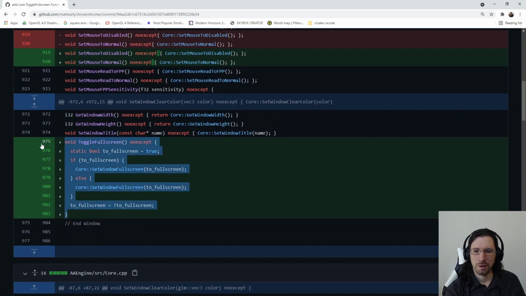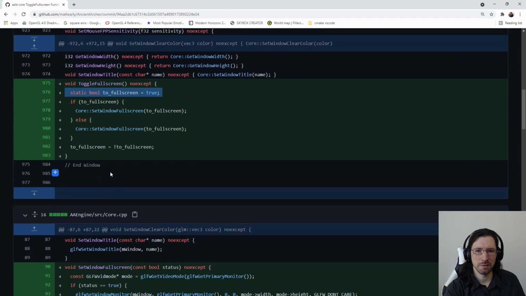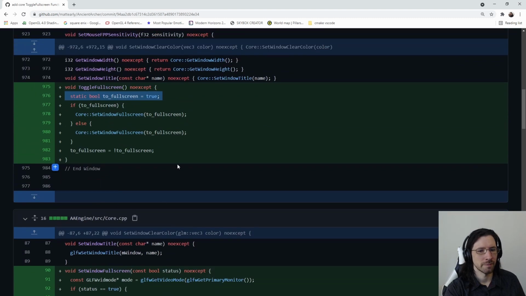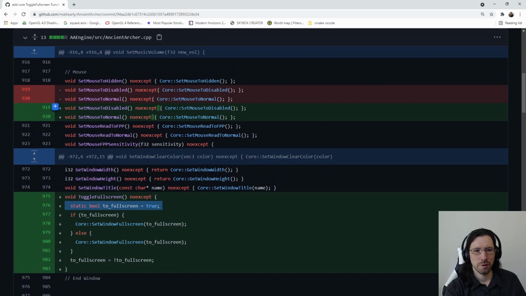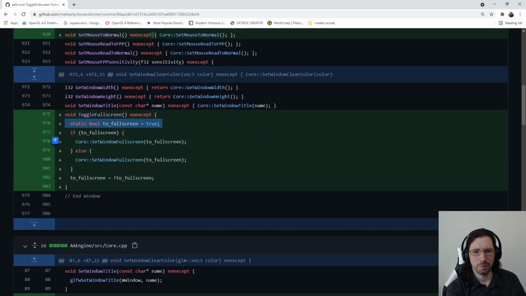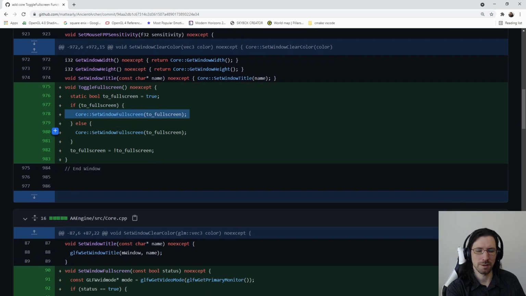Yeah, so when you toggle full screen, well, this is kind of just temporary for now, but basically it keeps track of whether or not you're currently full screen and flips it as you toggle it. Pretty straightforward, but ultimately this ends up calling the core set full screen because that's a GLFW thing.